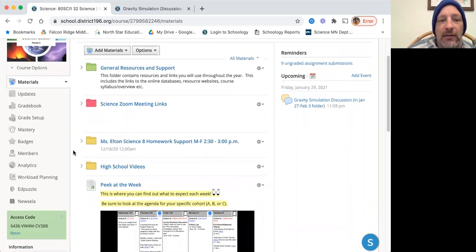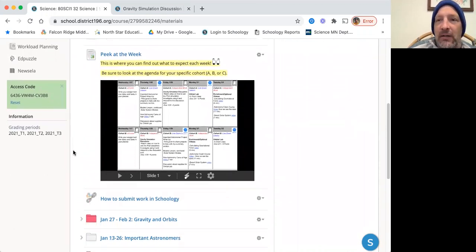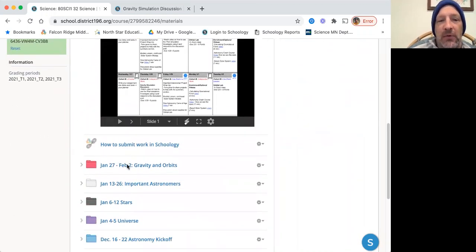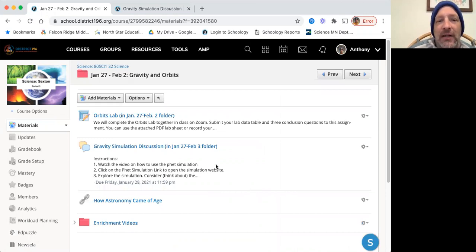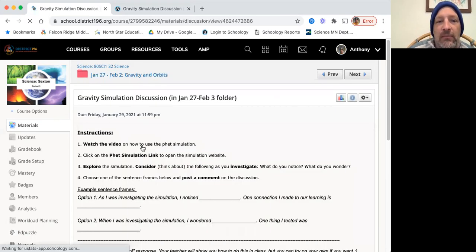If you go to your class, you'll see your Peek at the Week. Then we want you to open up this week's folder, January 27th to February 2nd, Gravity and Orbits Lab. Then you'll see this assignment that has a discussion. It says Gravity Simulation Discussion, and it's in the January 27th through 3rd folder. I'm going to go ahead and click on this. Right now you're watching the video on how to navigate the Gravity and Orbits Lab simulator. I'm going to show you the directions to your discussion.